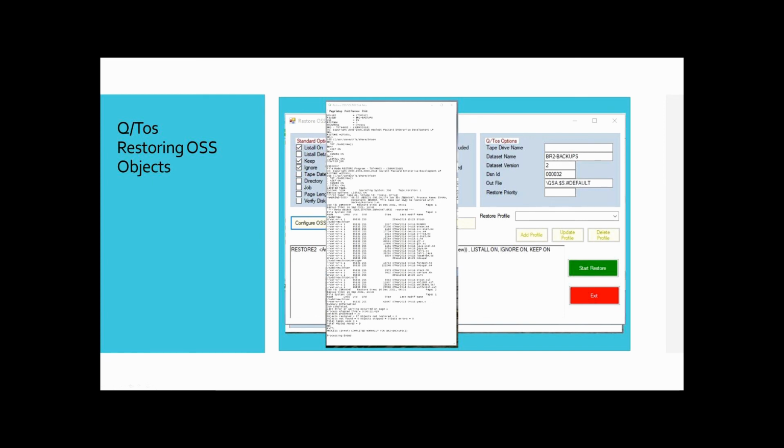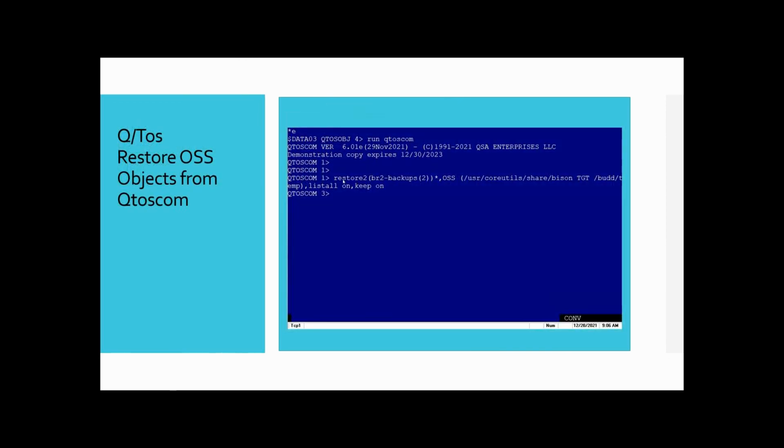And just like the Guardian restore in Taco, we have the listing up in its own window, and you can judge from that whether your restore was successful or not. Or you don't have to use that if you know the syntax, and you can just type it in QTOS-COM: restore to, give it the dataset name. I gave it the version number, but you don't have to. And then the OSS or the BR2 syntax.